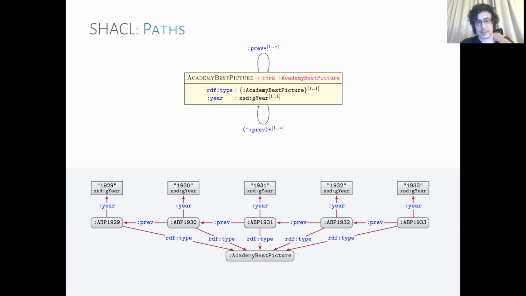So we have a graph here and we want to know, is this valid? Essentially what we're asking is, first of all, we have to make sure that all the previous things satisfy the shape, which requires that there's the RDF type Academy Best Picture and that it has 1 year. Okay, so one type, which is Academy Best Picture, and 1 year. And we see that everything has 1 year, everything has type Academy Best Picture. It's looking pretty good. And then the cardinalities. So everyone needs at least one. So we see that everything has at least one.